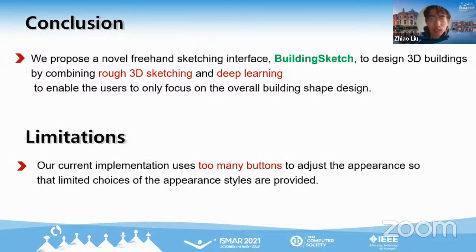And certainly, our method also bears limitations. For example, our current implementation uses too many buttons to adjust the appearance, so that limited choices of the appearance styles are provided. Therefore, a more expressive user interface for appearance control is still necessary.